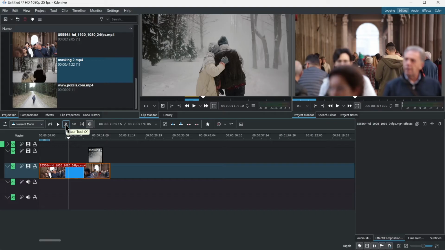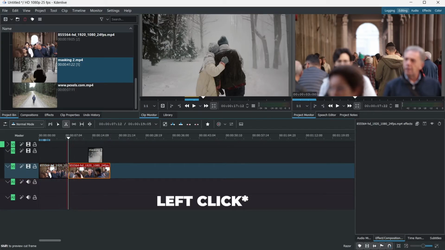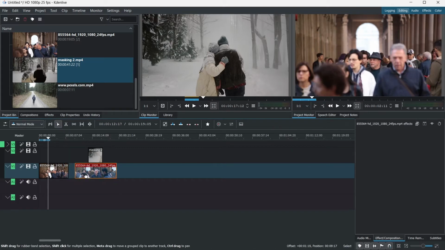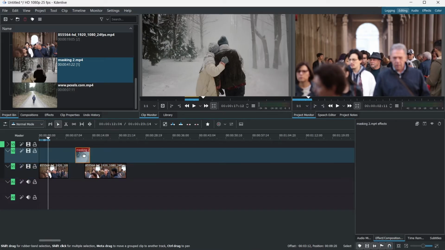Now you can see here is the razor tool. You can click on this razor tool to select it, and on the timeline you can right click to cut the part of the video clip. Now you can see the clip is divided in half and we can arrange it however we want.